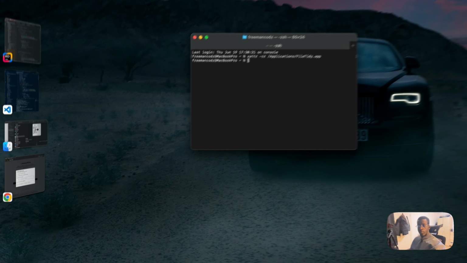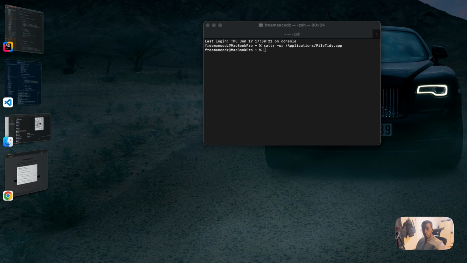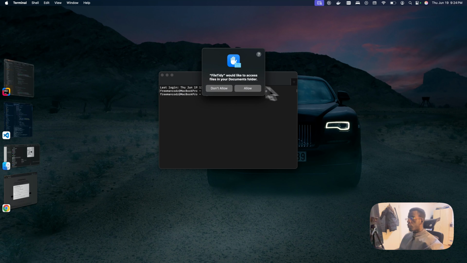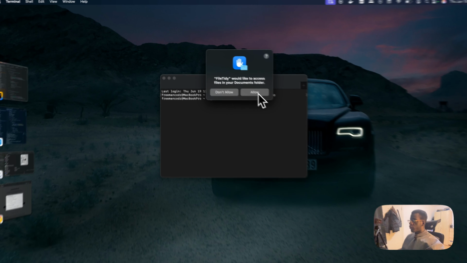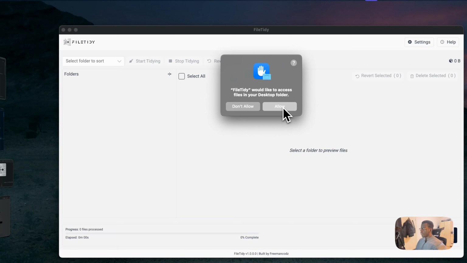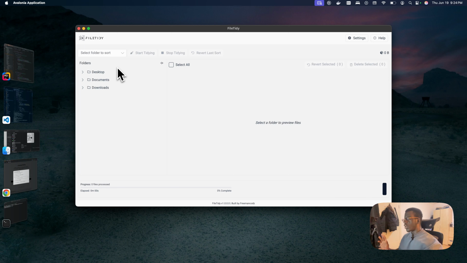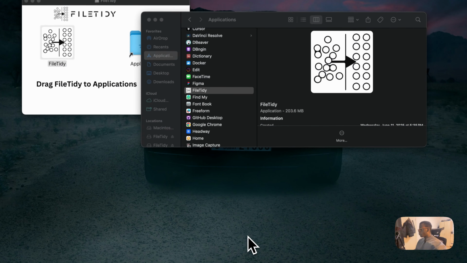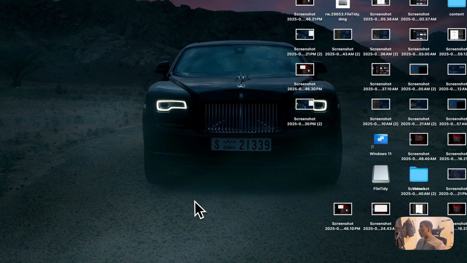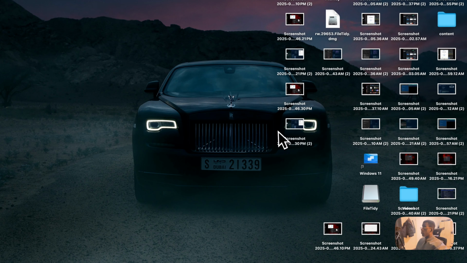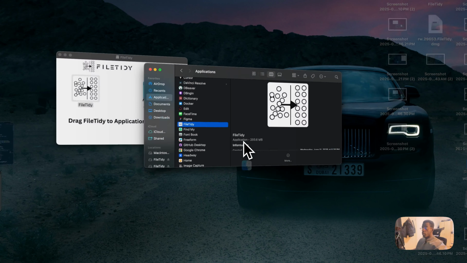So now I can go ahead and open the app once again. It will prompt you for access to your documents, downloads, and desktop folder, and you can go ahead and allow that. So this is FileTidy, a very basic UI, nothing too fancy, just simple and straight to the point for an initial MVP. So here you have your desktop, your documents, your downloads. This is my second display, so you wouldn't really see much on my desktop, but on my other display, there are a lot of images on my desktop.